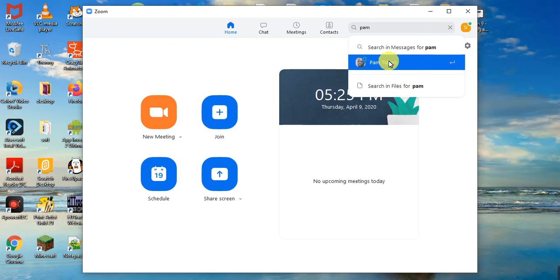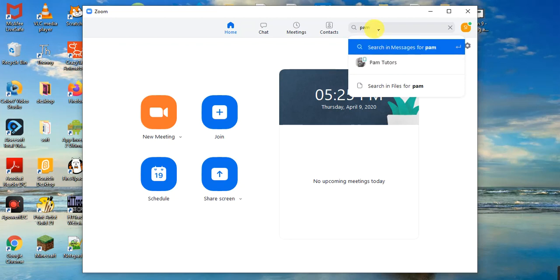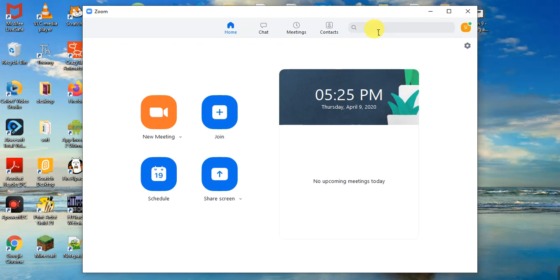So teachers, you can make sure you have a lot of parents. This will allow you to do parent-teacher conferencing, one-on-one conferencing with some parents. So you can search for a particular parent in your contacts, and you will find that parent there. So that is how the search works.